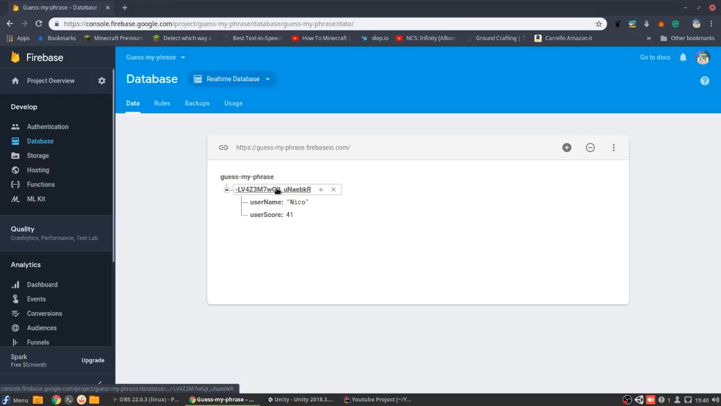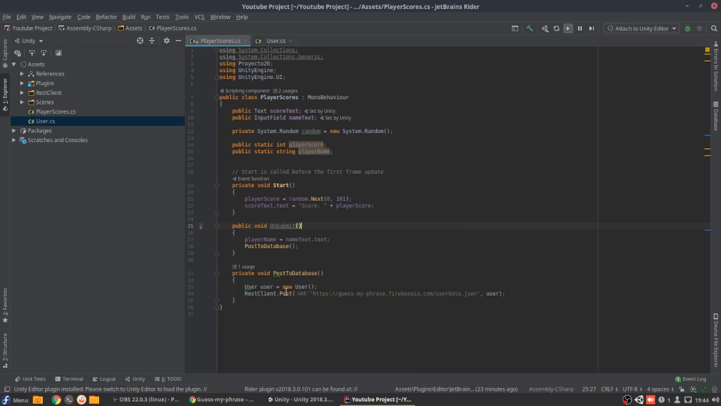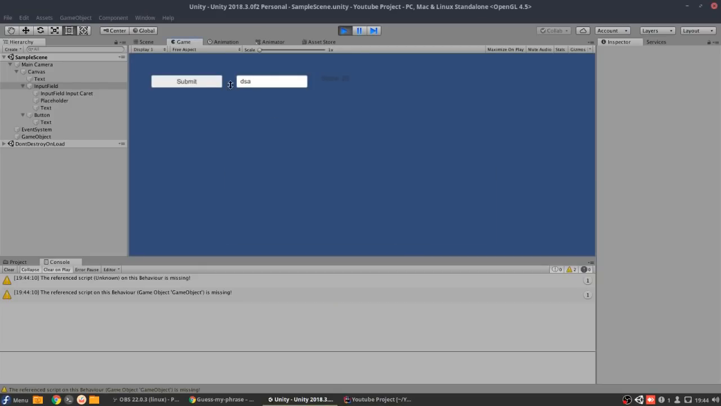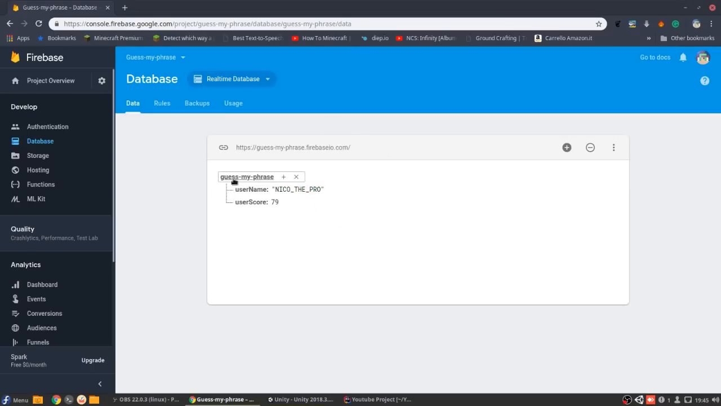Now, you may say, Nico, what is this abomination of stuff? If you don't want this abomination of a string to appear randomly, instead of making a post request, you can do a put request, and it's not going to make this thing appear. So there is only going to be username and score. As you can see, we're going to test it right now. I already loaded it in, I did some testing, and we're going to say Nico the Pro, yes, Nico the Pro. Now if we do submit, and we go right here, as you can see, there is only username Nico the Pro, user score 79. As you can see, this actually deleted all of the other scores, and we don't want that.